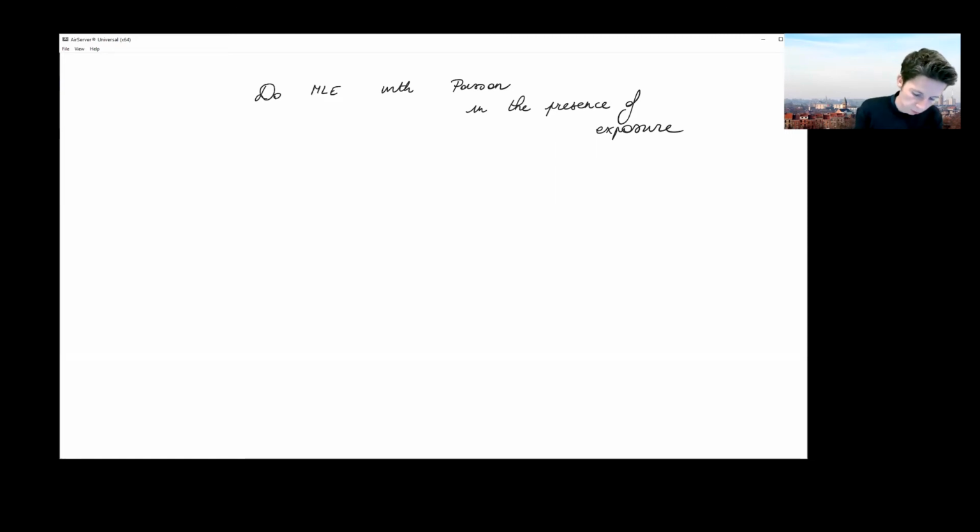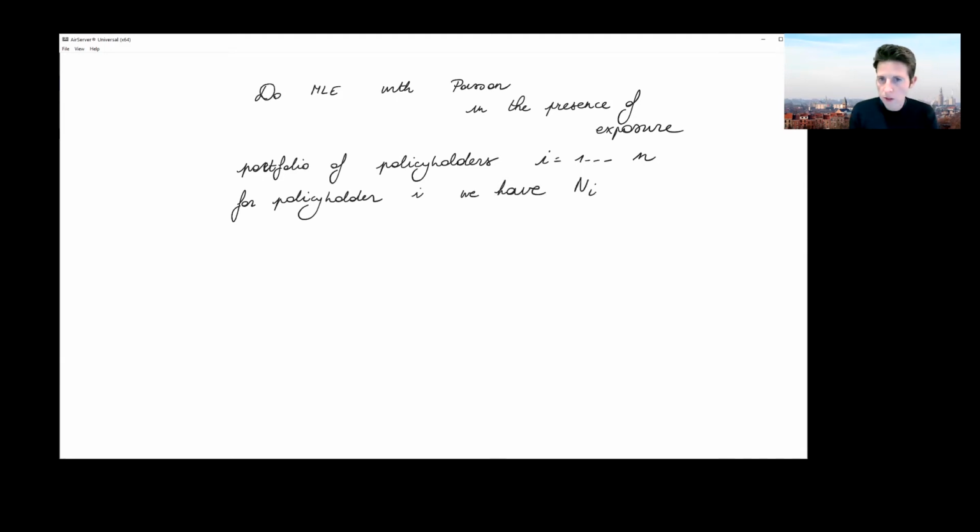So I'm gonna assume that I have a portfolio of policyholders indexed with i running from 1 to N. So I can have 10,000 clients, or I can have six observations like in the example in the book. And then for policyholder i, we have N_i, which is the random variable that denotes the number of claims reported over a period of length e_i.